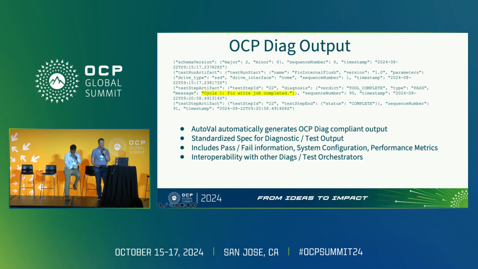And the benefit, as I was talking about before, is we now have a standardized spec that we can use for this diagnostic and test output. Not only does AutoVal use this output, but other frameworks that already exist or are being developed right now are also using this spec, and that allows for easier interoperability and integration of AutoVal output into these frameworks. Again, the OCP-like format, this is only a small subset of it, but it includes things like pass-fail information, system configuration information, and performance metrics that are collected as part of your output.